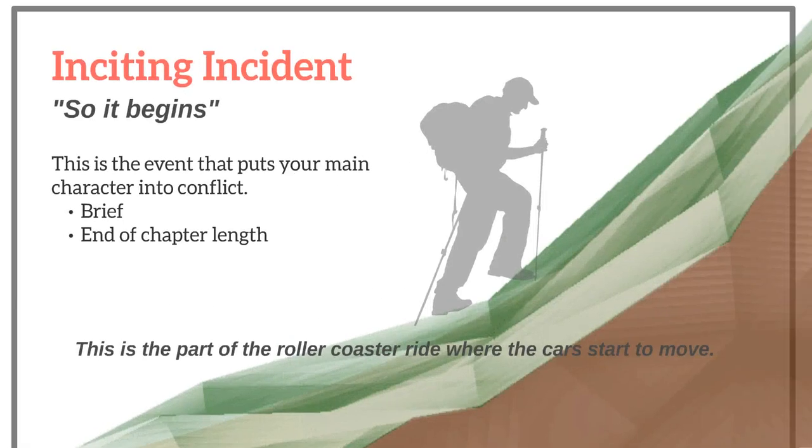Your inciting incident is where things begin. This is the event that puts your main character into the conflict. It's brief, it's the end of a chapter length, it's really there and done, and it's exciting and gets things going. So again, this ties to theme through its relationship to conflict and starting your character development. And this would be the part of a roller coaster ride where the cars first start to move.